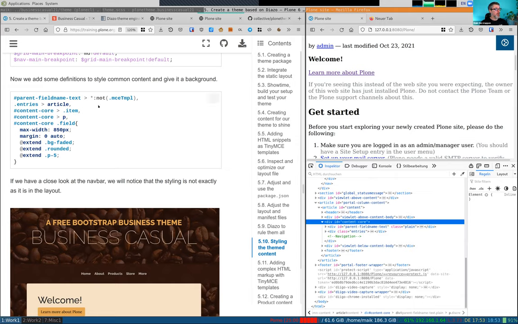This rule should not apply, but whenever there's not a snippet like this with TinyMCE in, so default Plone content and some other options, then we want to have this basic background, and we define a width and the outer so that it's centered, and then this background fade I copied directly from the theme, the rounded and the P9. These are all Bootstrap stuff, and I used extend so that we can have the same effect like they are using in the theme without the markup having to provide this.